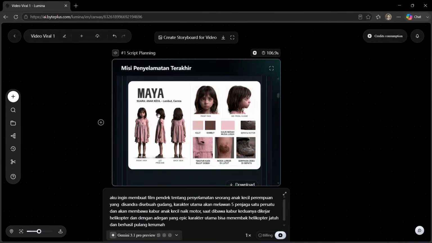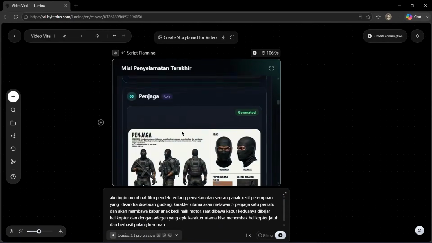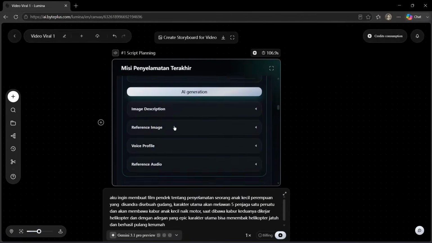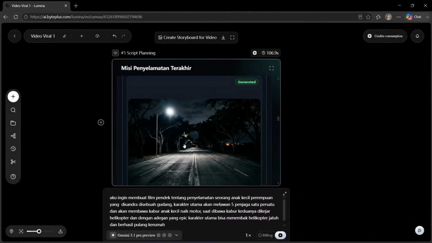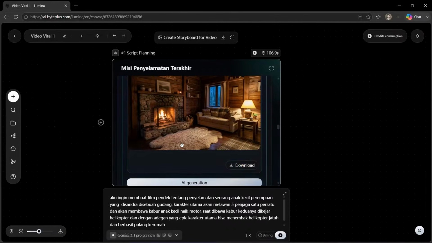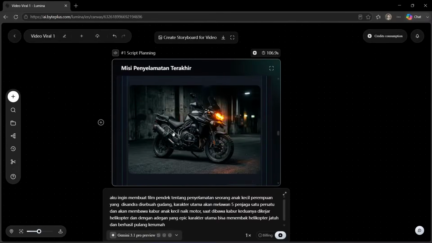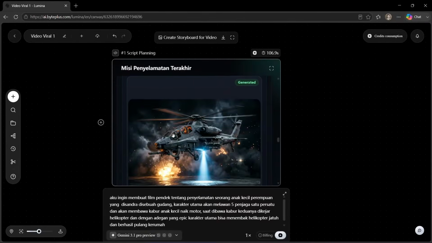Then this is the second character, the child we will save. After that, the guard will look like this, including all the details. The environments are also created here. Then this is the road during the chase. Later the house will look like this. The motorcycle that will be used is also created. Even the helicopter that will be used in the chase is also made here.